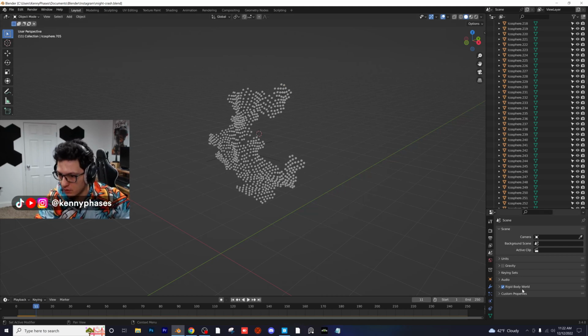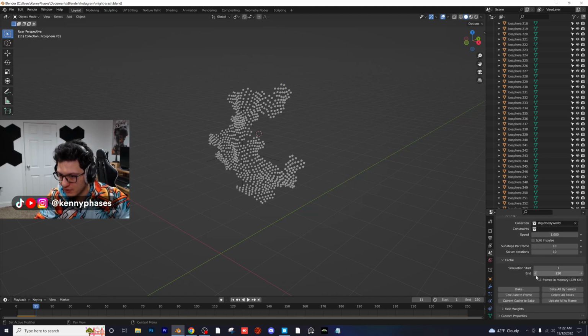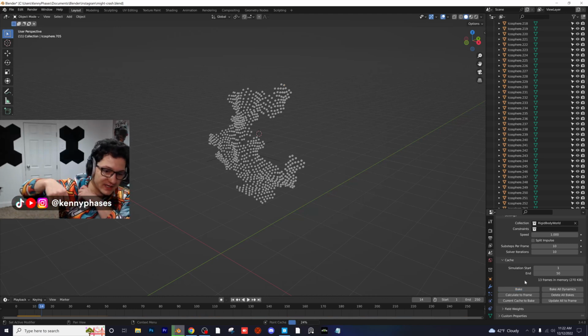We're going to go to our rigid body world. We're going to go to cache, and we're going to bake this to frame 50. I'm going to click bake. Give this a second. As you can see at the bottom, it's saying 24%. It's going to run through every frame. It's going to bake. And as soon as it's done, I'm going to show you guys what it looks like.